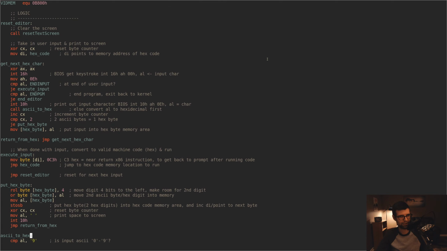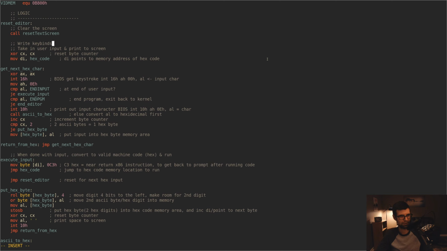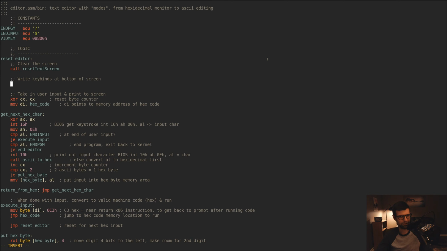So where do I want to write that? I do want to write that at the bottom. So we'll do it right after here. Keybinds at bottom of screen. Let me try something. Hopefully SI and DI are set up, or ES and DS are set up in the same area. I think they are.